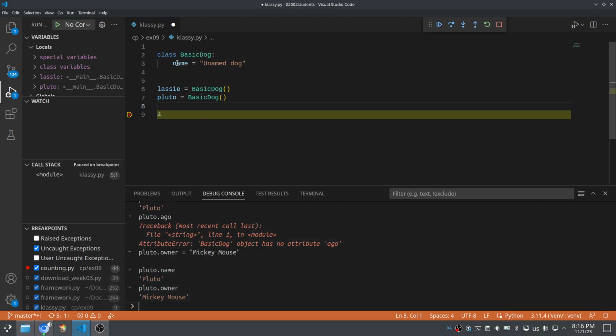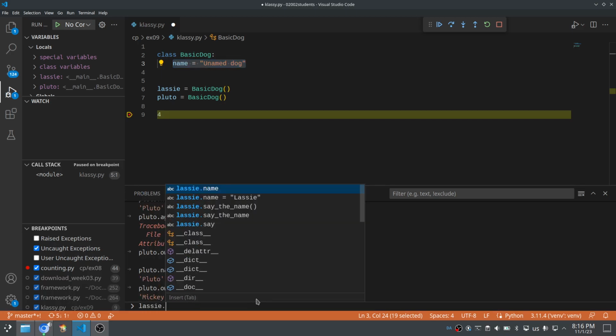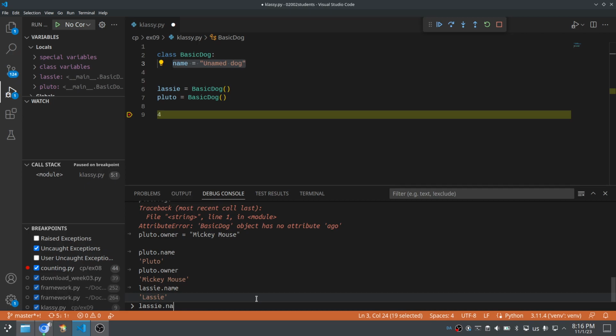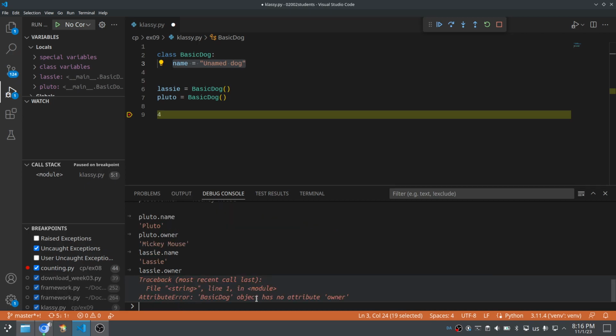So I can define variables inside the objects both by defining them in the class like this, but I can also just define them on the fly if I choose to do that. And we see that doing this to Pluto, it does not change Lassie. And in fact, if I try to access owner here, Python is going to complain and say that this basic dog doesn't have the attribute owner, right? Because I didn't give it to Lassie. Okay, so this is one way we can use a class.